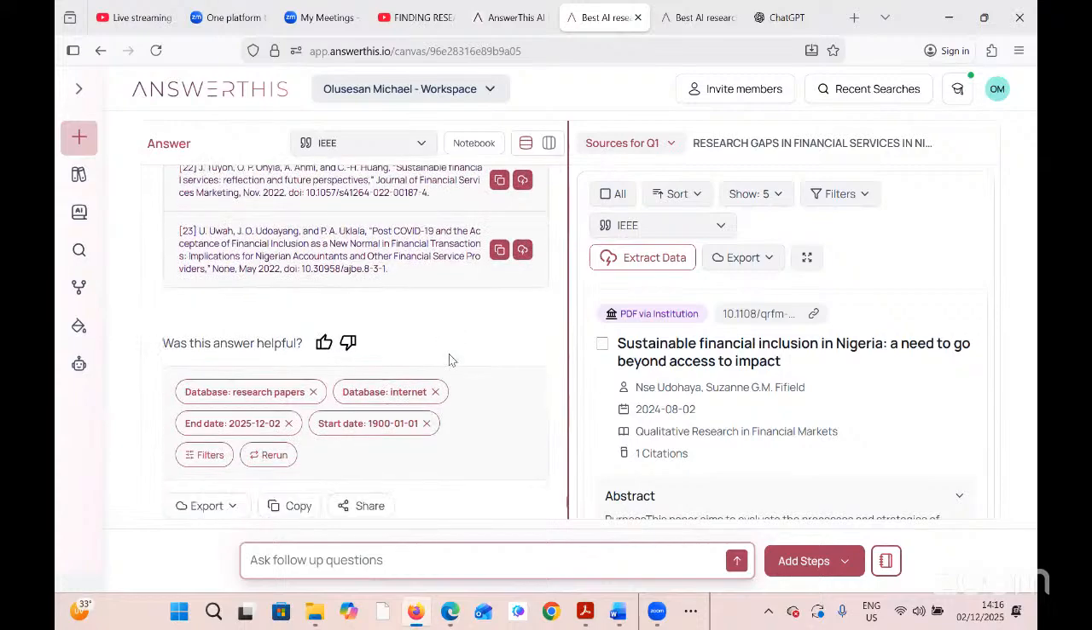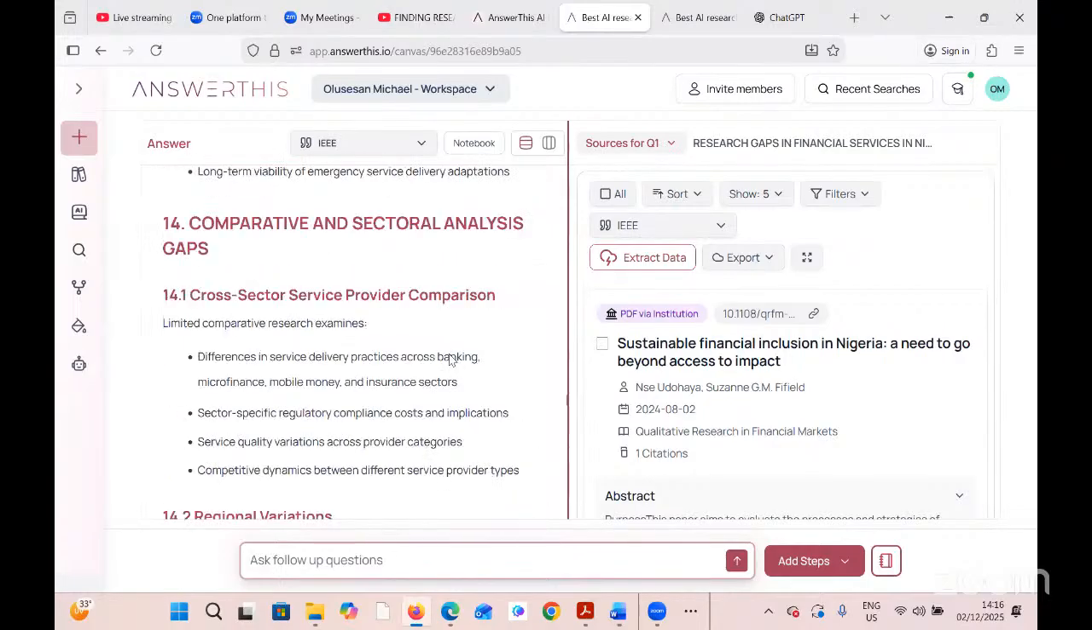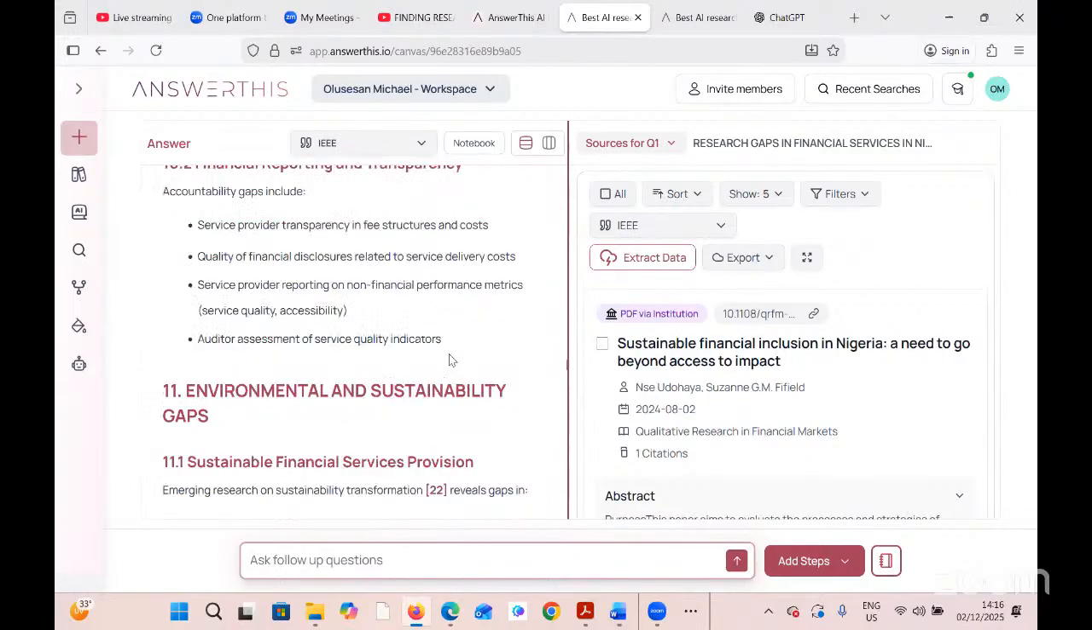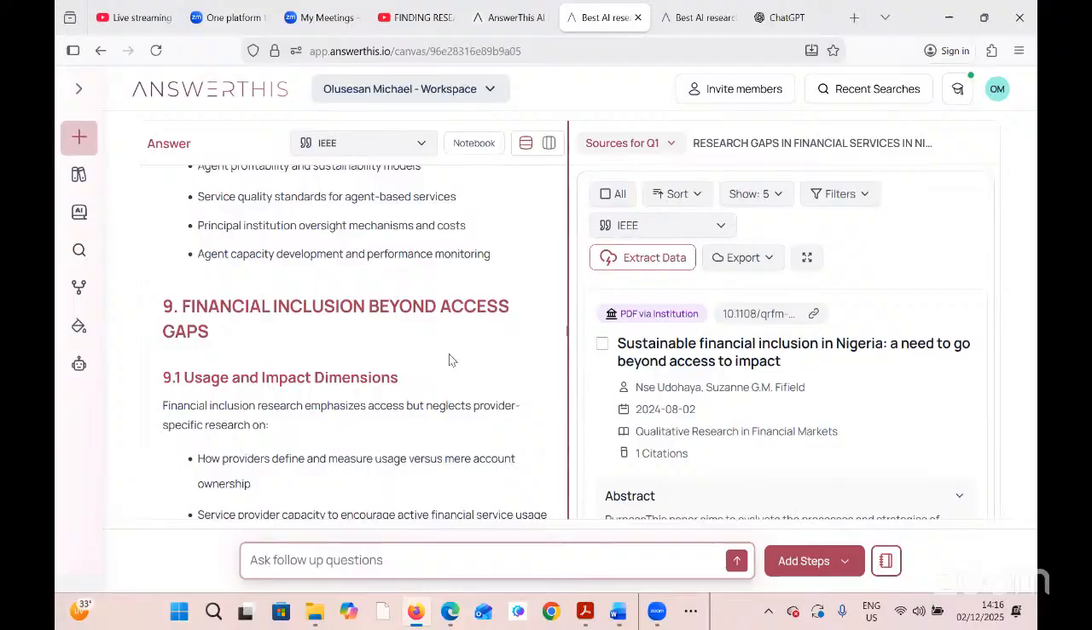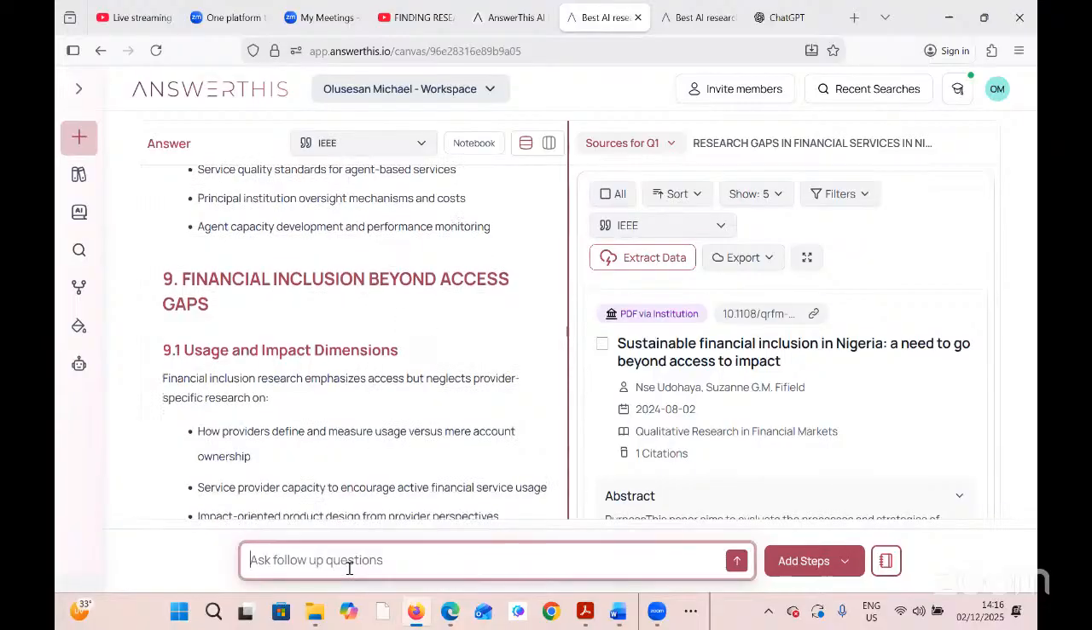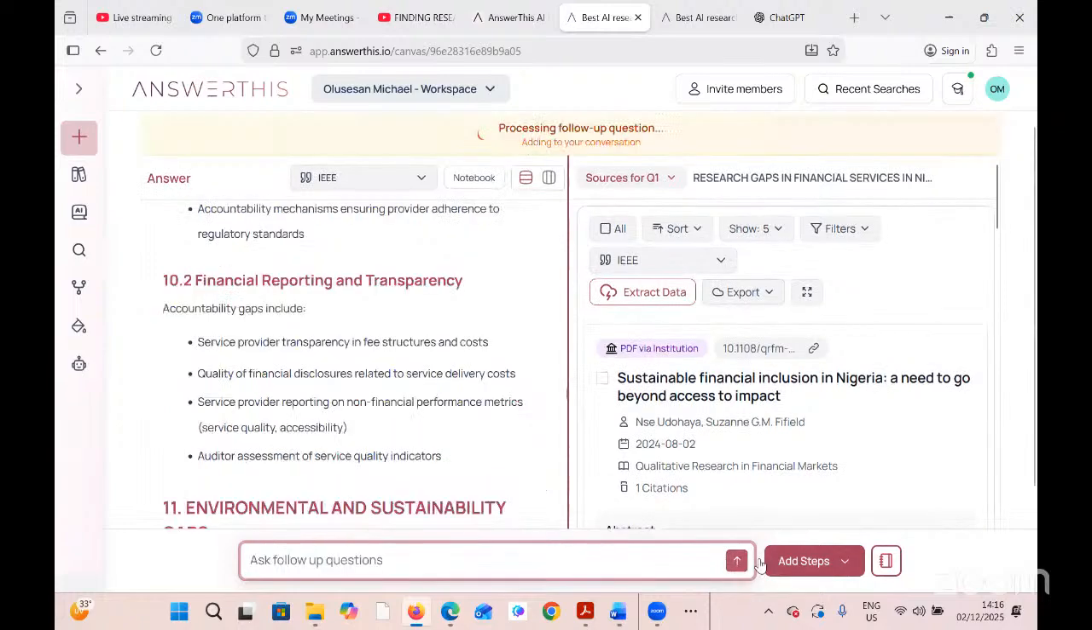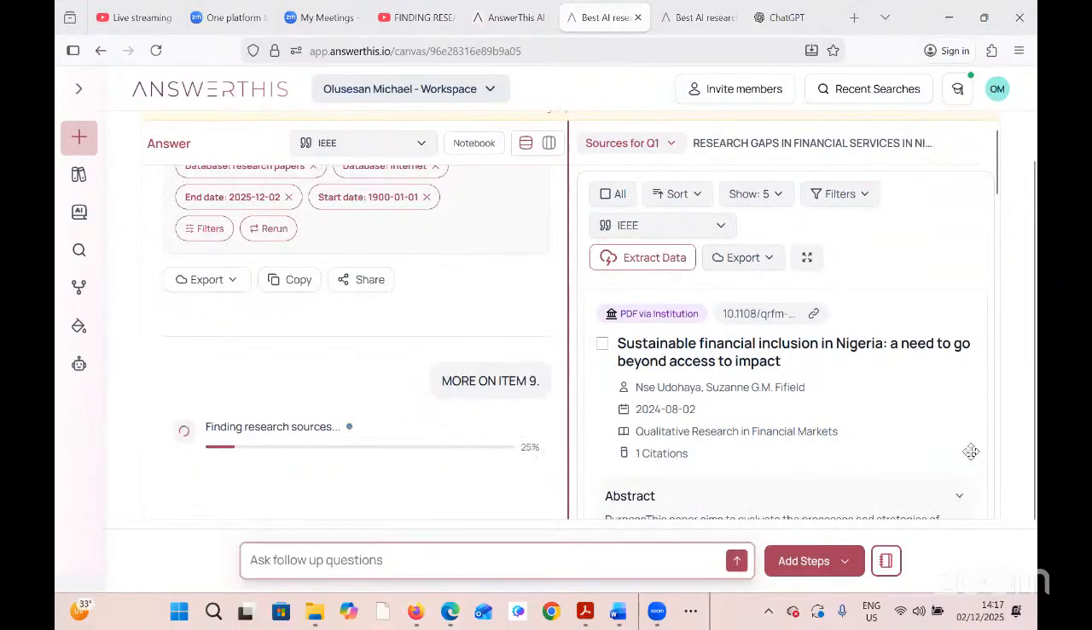And another thing you can also do is you can ask it to generate further to dig deeper within a particular area. Let's say, for example, that I want to work on financial inclusion beyond access. I would just say more on item name. This is to understand what item name is by itself. So this is about financial inclusion beyond access gaps. I would just say you should give me more information about that, and let's see what we're going to get. Okay, it's doing it.